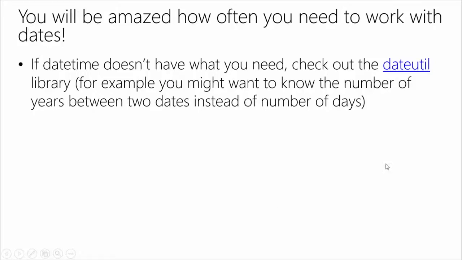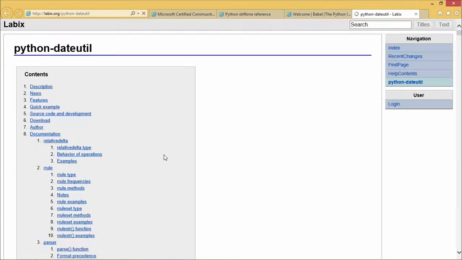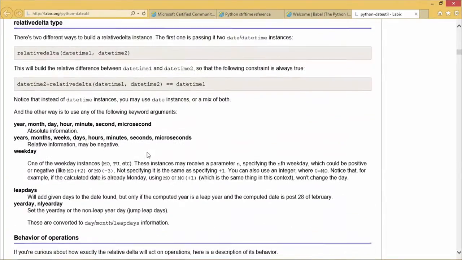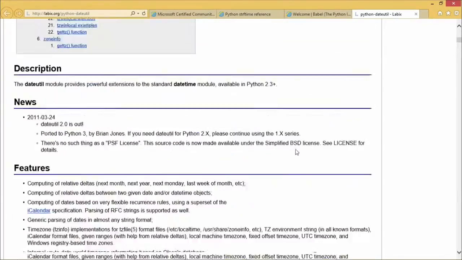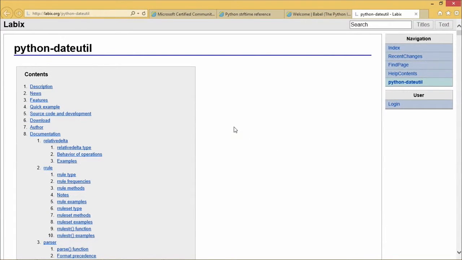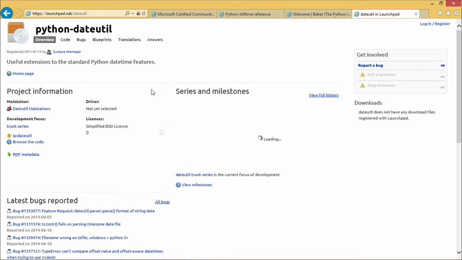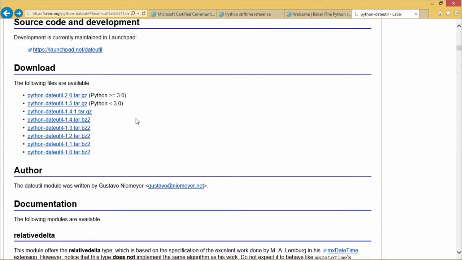So if we take a look, you're going to notice dateutil. Let me just click on dateutil. And there is a whole set of different functions available to you to play with. So you could download this little module, and then start playing around. Source code development, interesting. See, not everything is inside of GitHub. This is actually using Launchpad. There you have it.